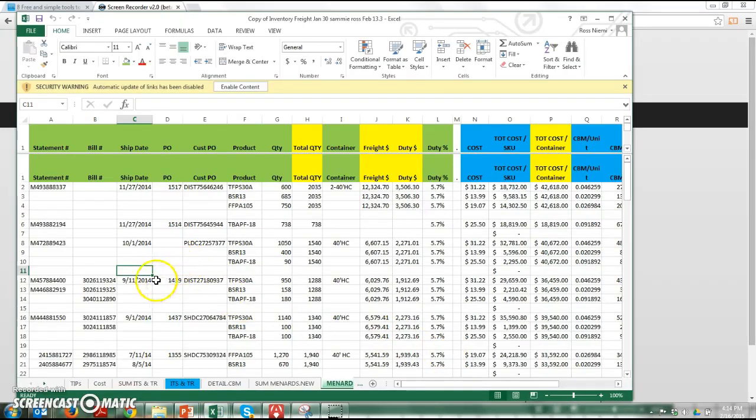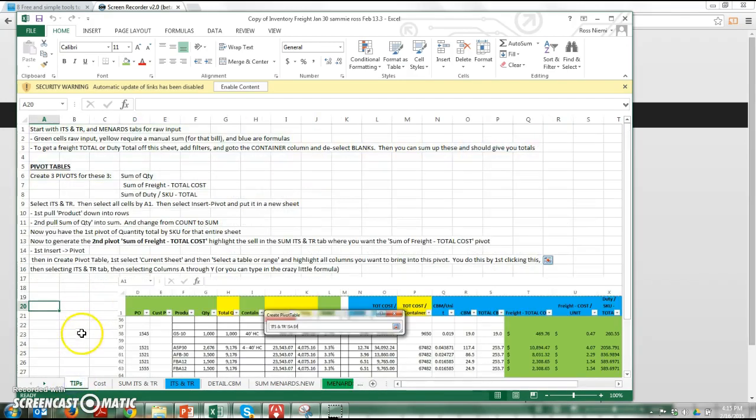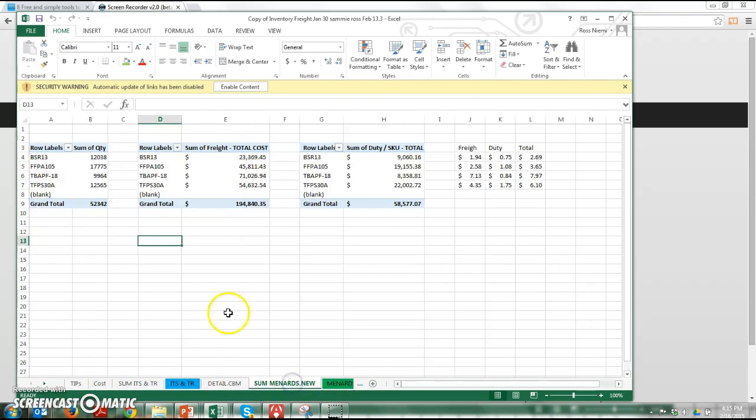All right, we are going to create a couple of pivot tables. First of all, look at the tips. So we're going to create three pivot tables: the sum of quantity, the sum of freight, and the sum of duty. We'll do this for Menards, and essentially we're going to replicate this pivot table right here. These three pivot tables in this sum Menards new tab.